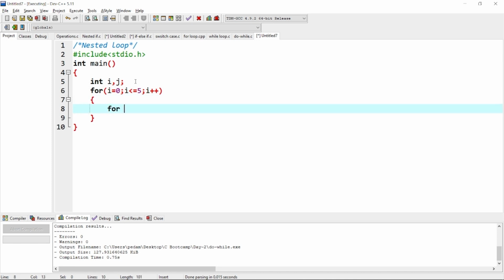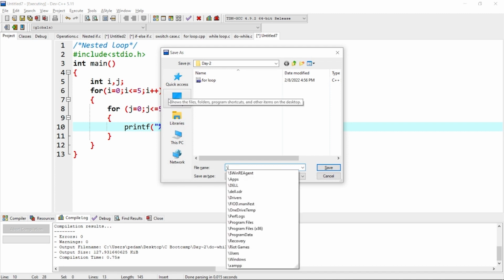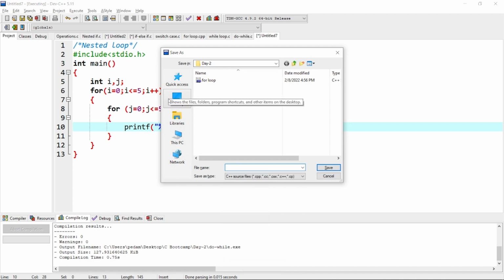Now the loop inside another loop, so I'm writing another for loop here. So for j equal to 0, j is less than or equal to 5 again, and j plus plus, and again the curly braces. Now inside this, printf. I want to print j, j, j. So I'm going to save this. The file name is nested loop.